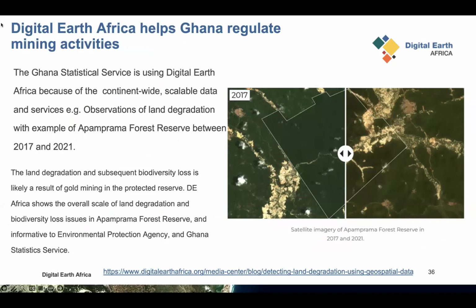So the previous example on Ghana was based on Aparama Forest Reserve, and we were looking at the epoch of 2017 and 2021. And it was a use case for Ghana Statistics and the Environmental Protection Agency in Ghana.